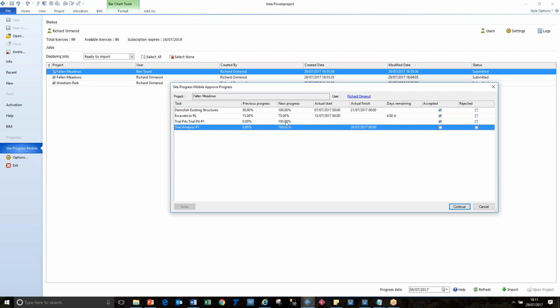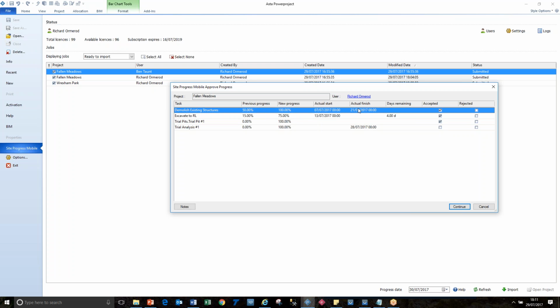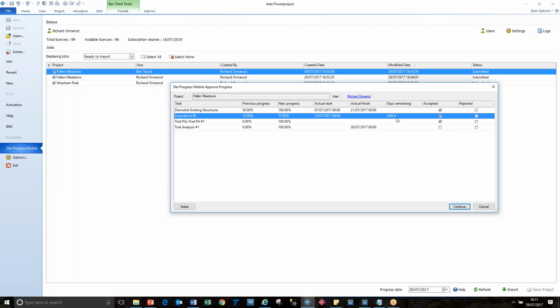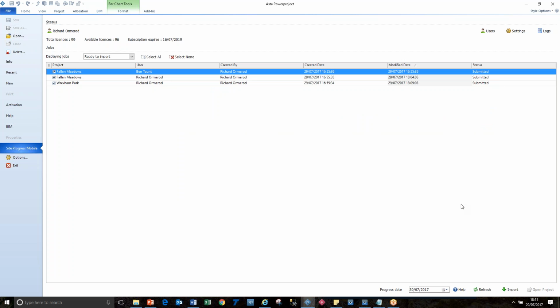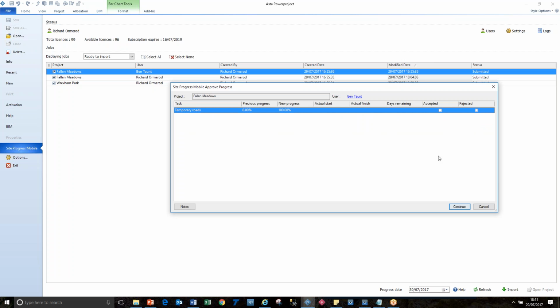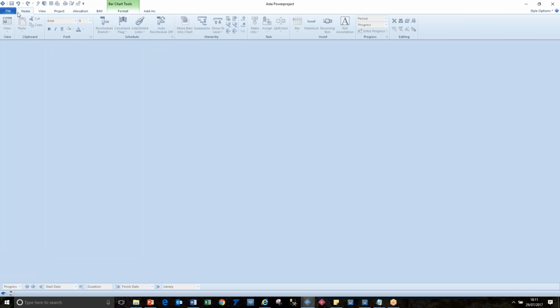And you can see what the previous version percentage was, what the new one is, what actual start and finish have been set, days remain. You can see all that, but you can't change it. And then we've got one more to do there. And the project progress has been successfully imported. So now it's back in our project where it came from.